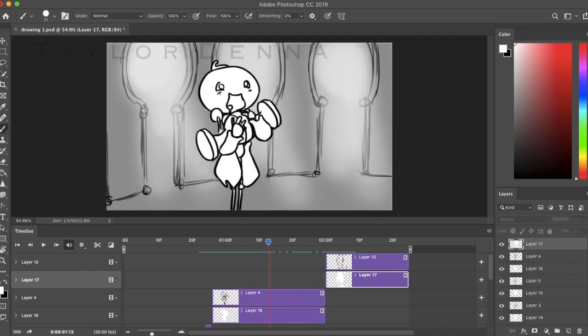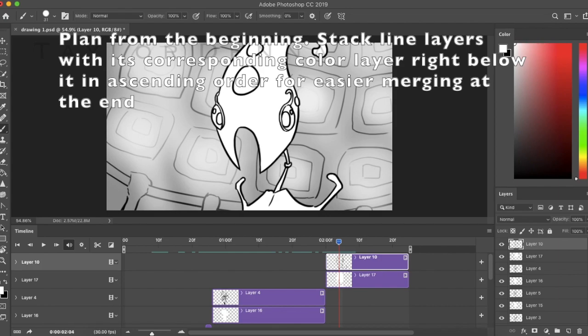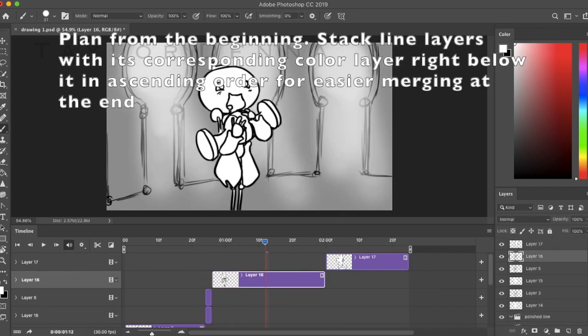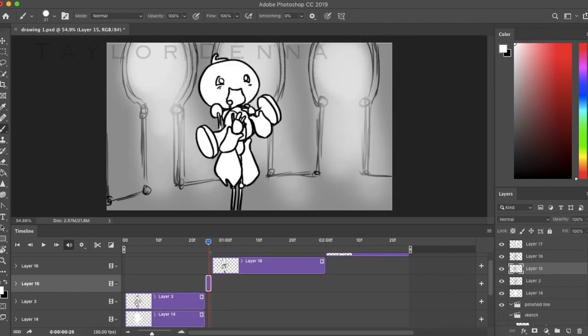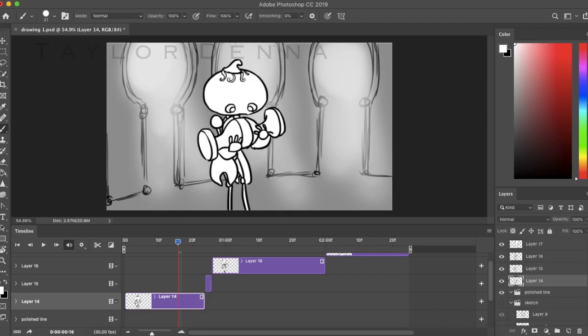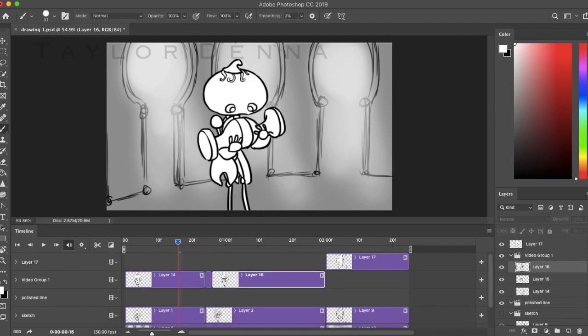It's best to plan whether you want color or not from the beginning, and stack your line layers in ascending order with their corresponding color layer right below it. Then merge each frame together and place them into one group in the end.